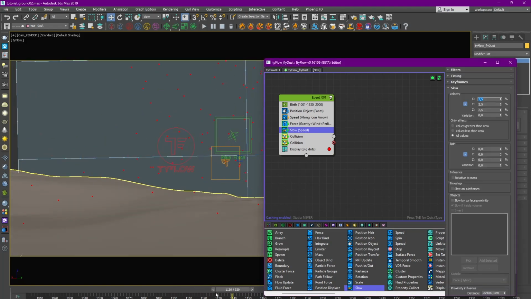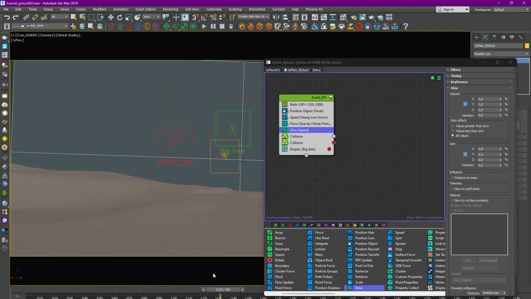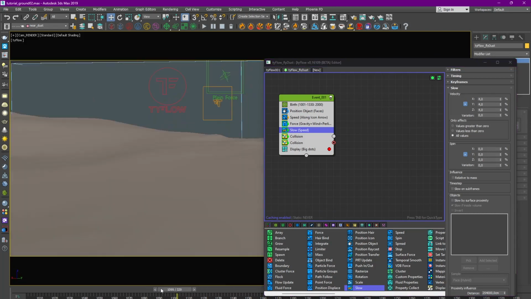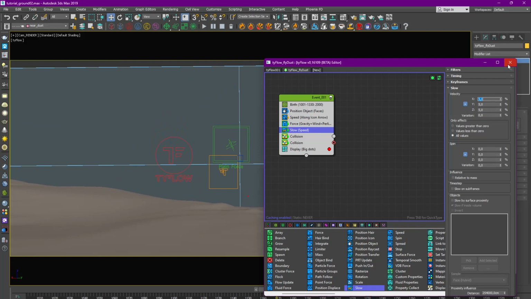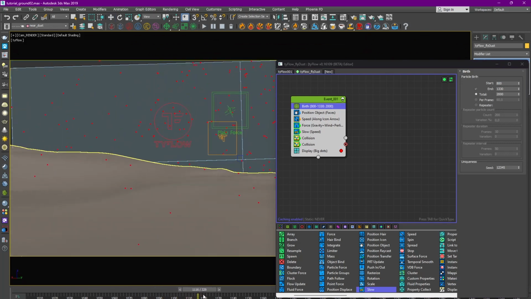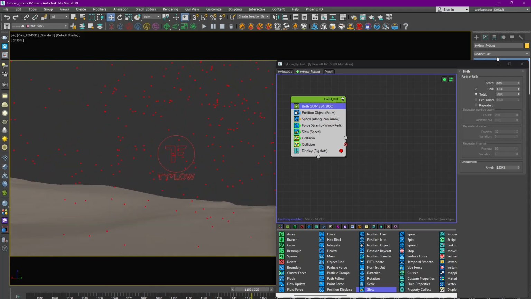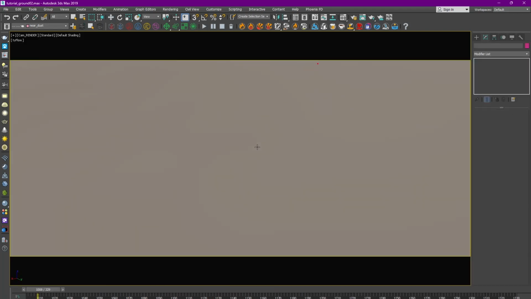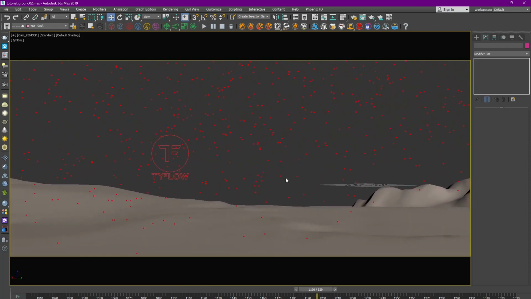Okay, maybe increase the slow value. Okay, maybe 3, 4. Okay, maybe 5. And let's change the start frame to 800, so it will give us 200 frames before our sequence starts. And it looks actually very good in the viewport. Yeah, looks like a dust.